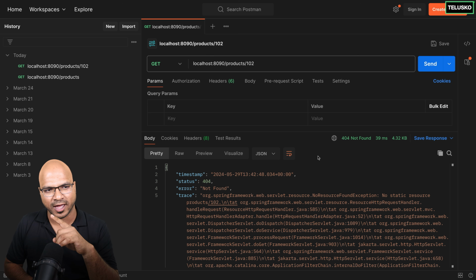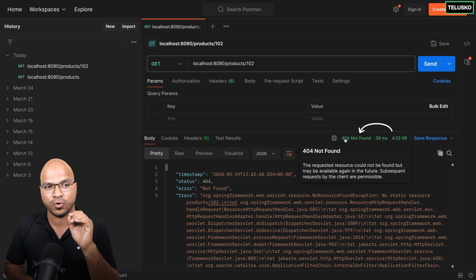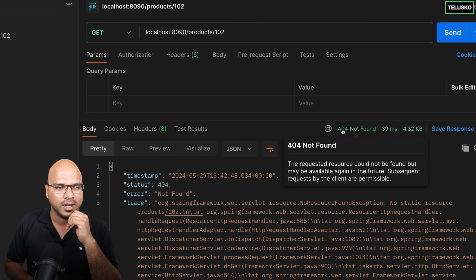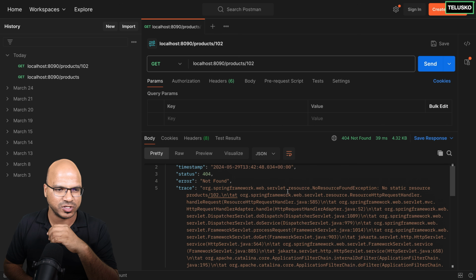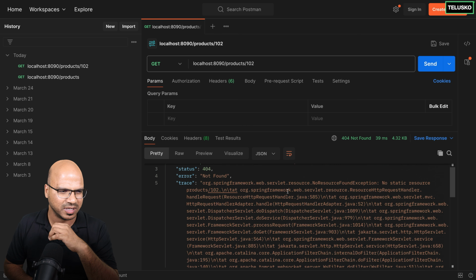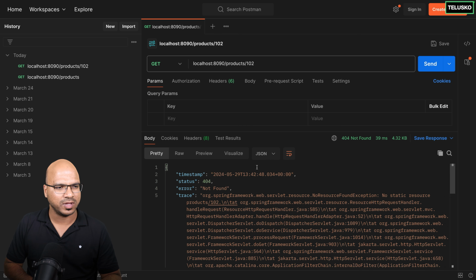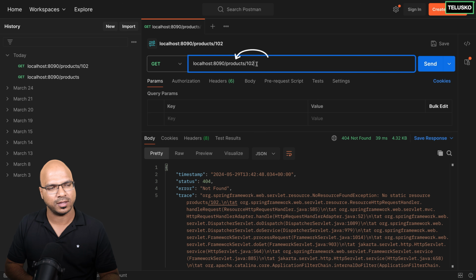Now this is not working, and you can see we also got a status code of 404. The resource could not be found. We have talked about it. And this is the error you got. Again, not a good looking error, but that's fine. It says not found. Let's solve this. I want to return one data. How do we do that? I want to hit this URL.